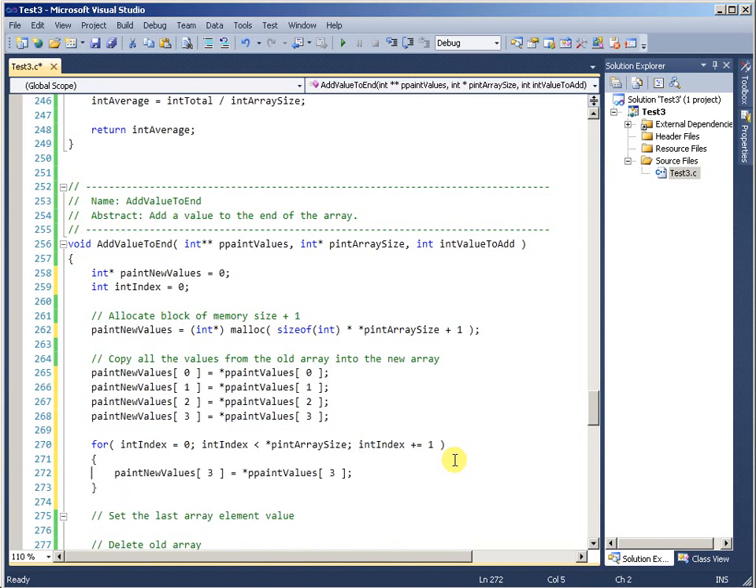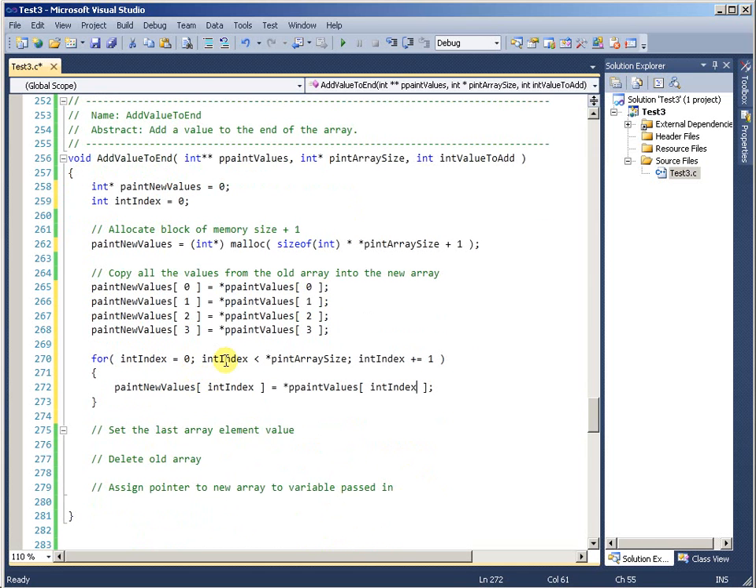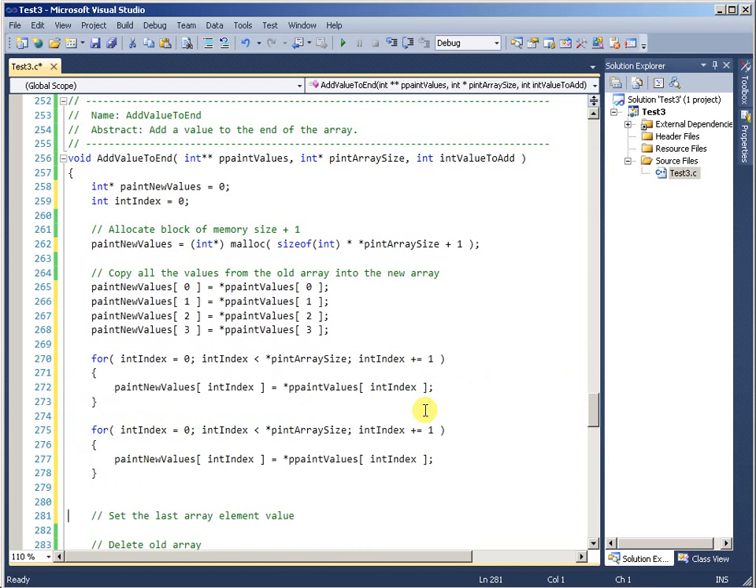And then we put one of those lines in the middle, and we replace the hard-coded value with our int index, and voila, we have copied all the old values. But we don't want to use the bracket syntax because the brackets are when you have an array. We do not have arrays. We have pointers to arrays. So what should we do instead?